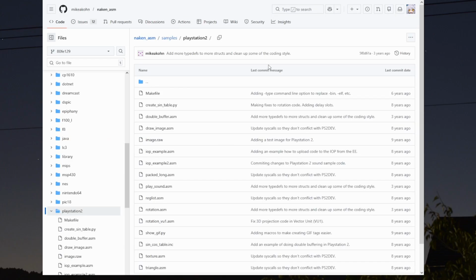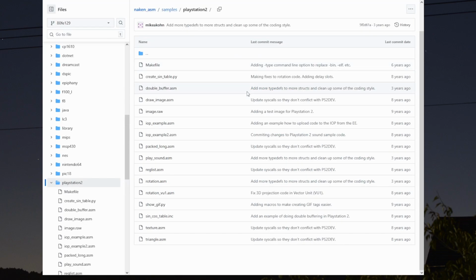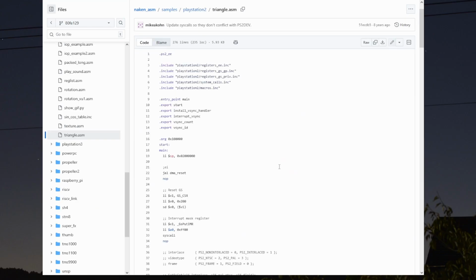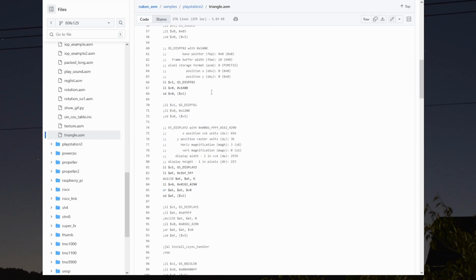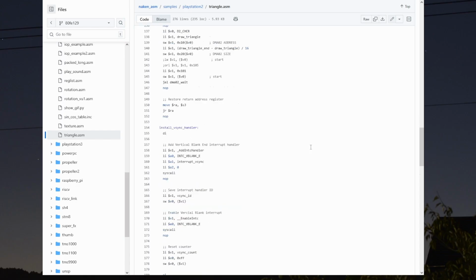Along with the assembler are a lot of samples, and you will see that my template is based off some of the samples here, particularly the triangle ASM. There are quite a few comments in here as well.